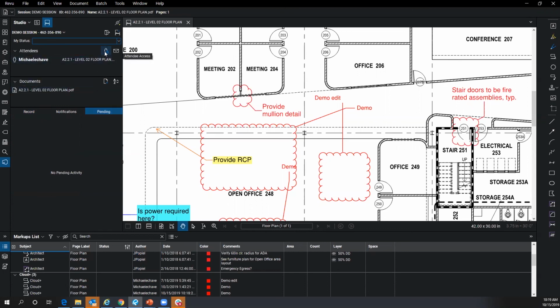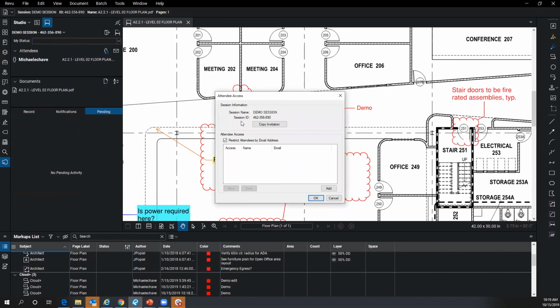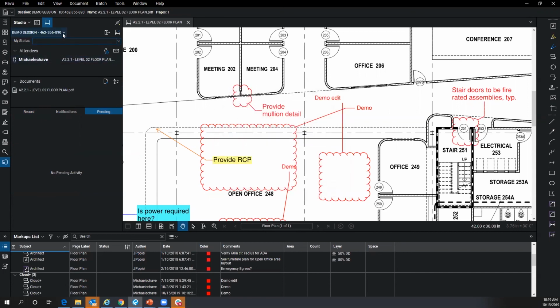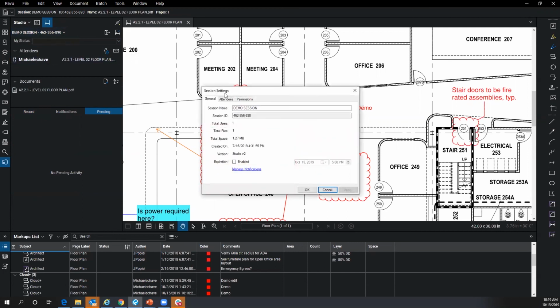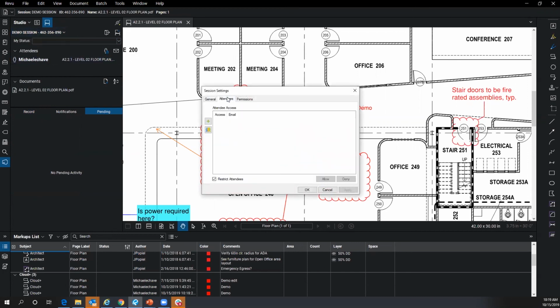And now you guys are probably also wondering about attendees access. Here you can copy the ID, but again, you can go up to the session area drop down and go to settings. This will let you know the attendees, who you've added, as well as permissions to those certain attendees as well.